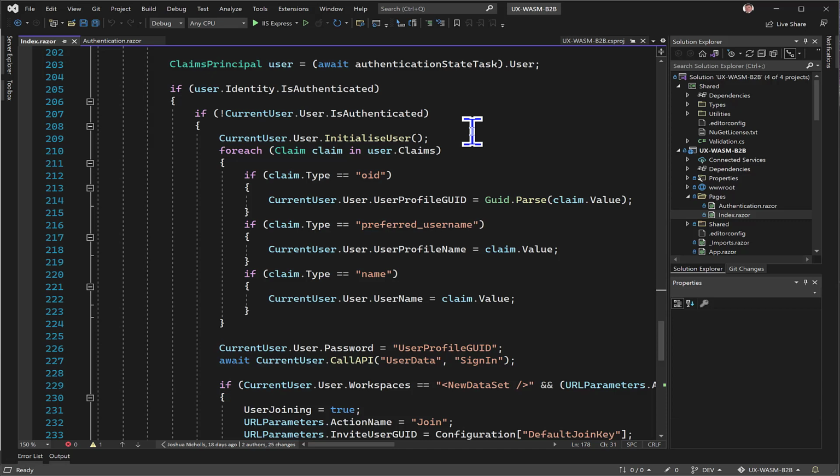The entry point to this WASM website is essentially this index razor page here, and what we're doing in this particular model is using Azure Active Directory B2B authentication. So essentially this is the B2B authentication that will validate that I am Tony Nichols and I am employed by greatideas.com.